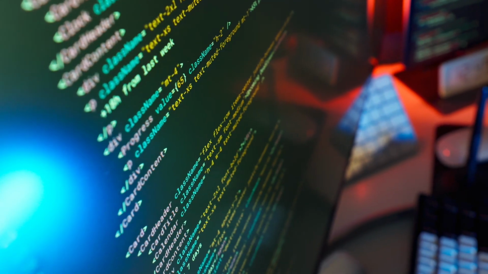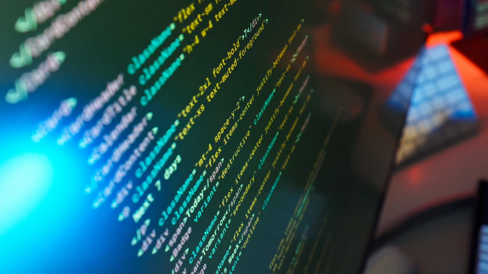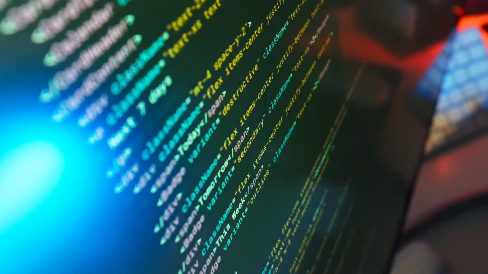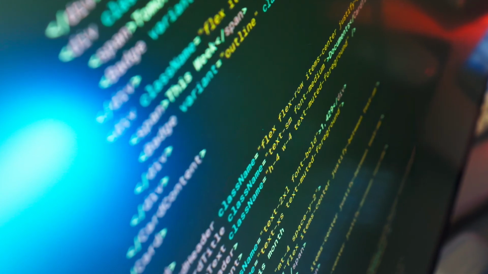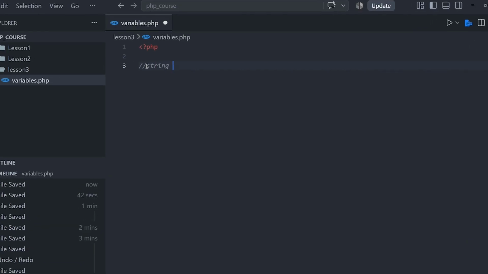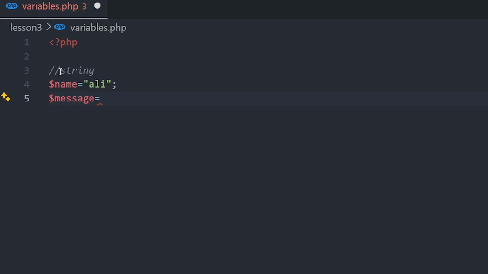Now, let's talk about data types. A data type tells PHP what kind of value is stored inside the variable, and this really matters. Here are the main types you'll use all the time. A string is used for text. Text values must always be written inside quotes.